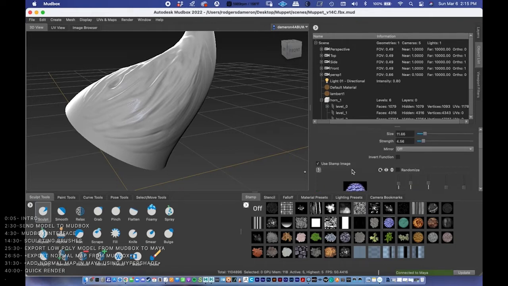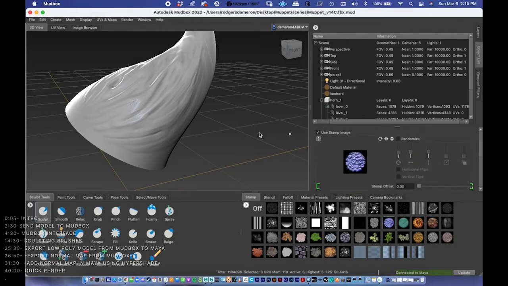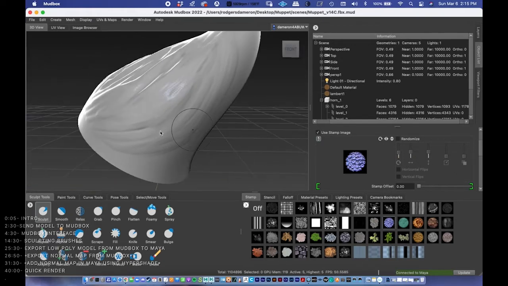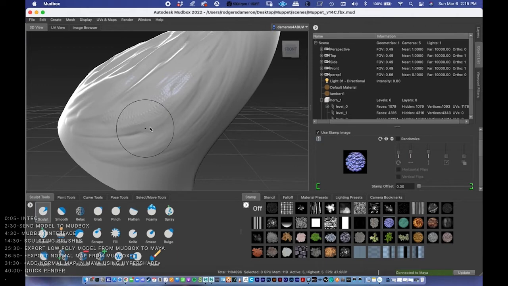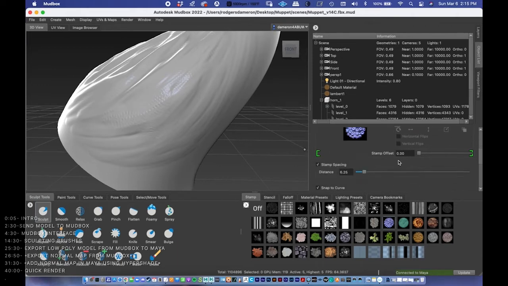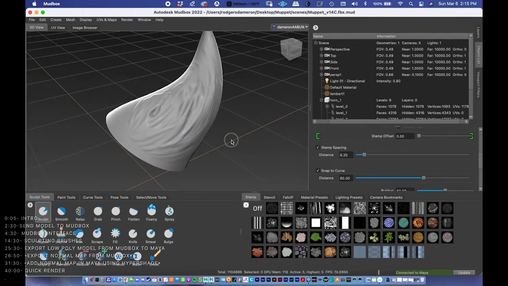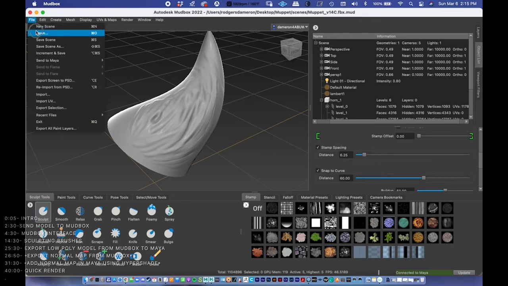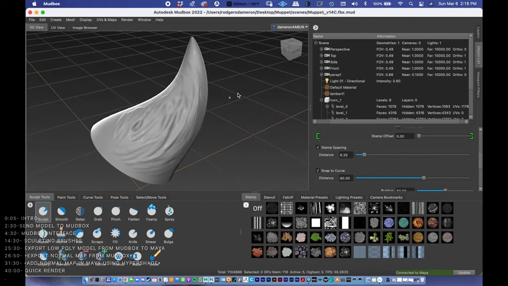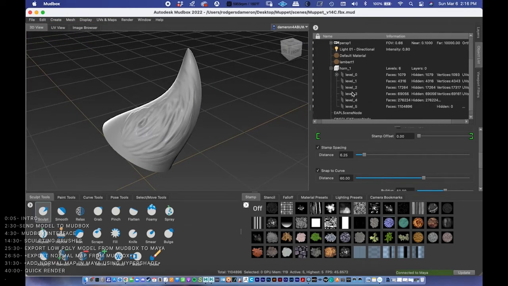It's under the brush tool menu right here, and it's just this check mark right here. And I'll zoom around a little bit and add this in there. And yeah, so that's just a basic introduction to the stamp tool. I wanted to make sure I showed that here. So again, I'm going to save. And going back to my original plan, I'm going to export this model back at level 0 into Maya.